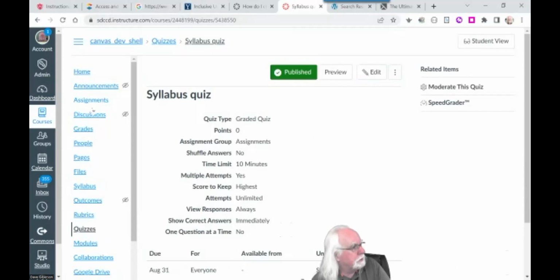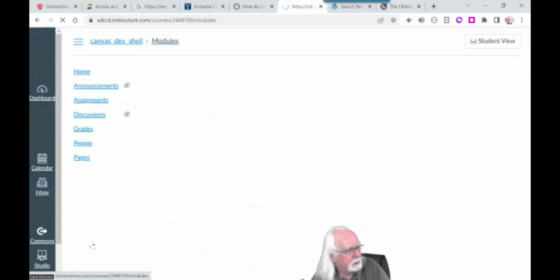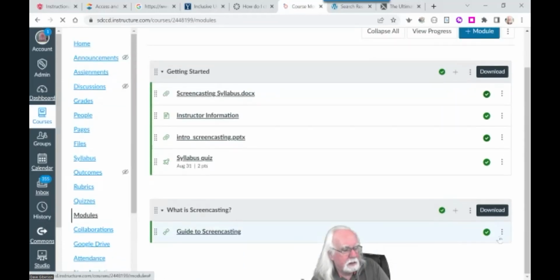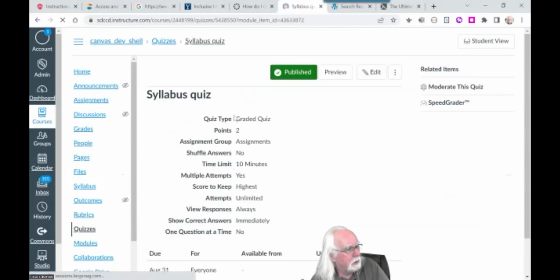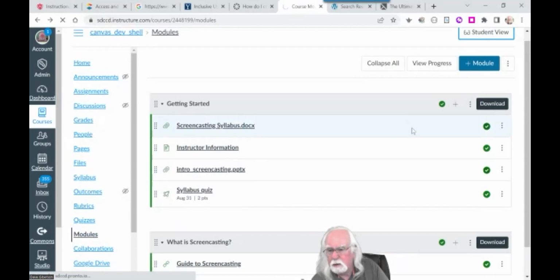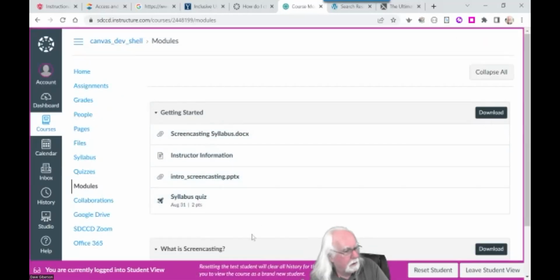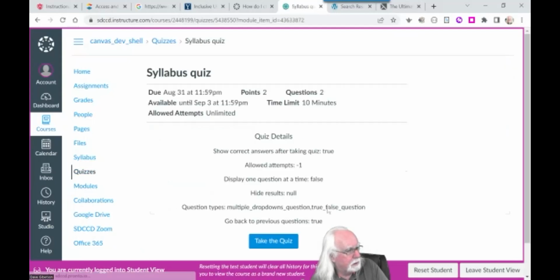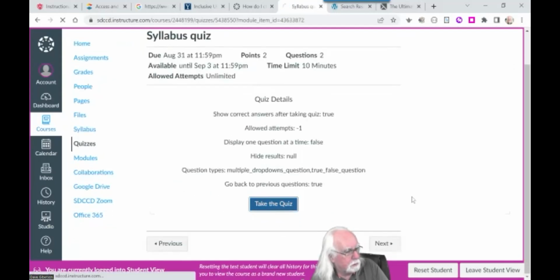The student, it's in the module. The student clicks on the quiz. Well, I have to be a student to show you this. It's published, so I can go to student view. The student can take the quiz. Take the quiz.